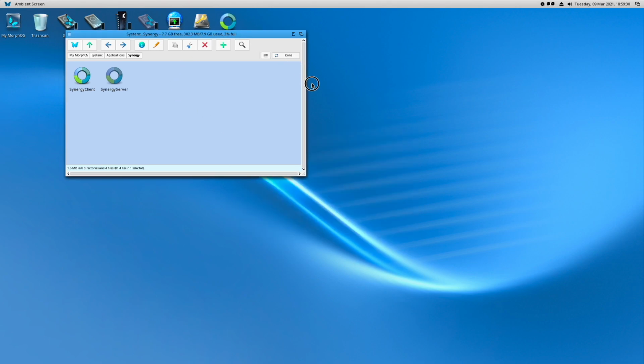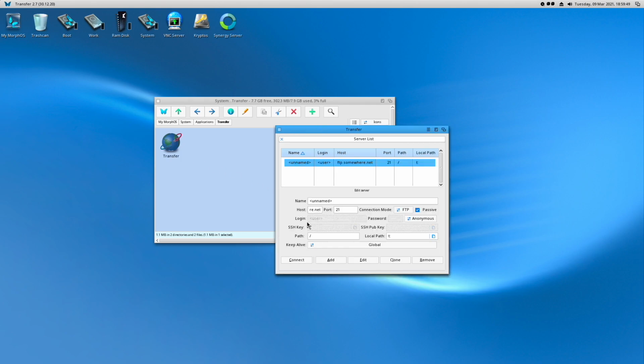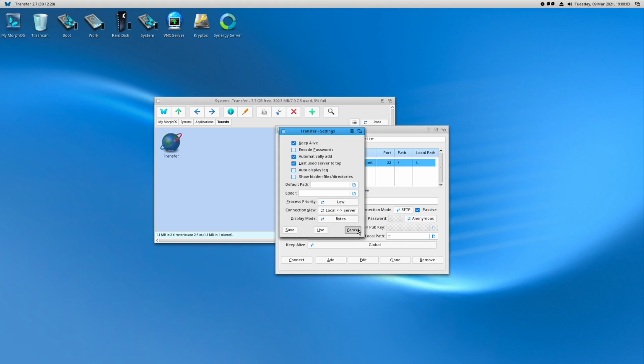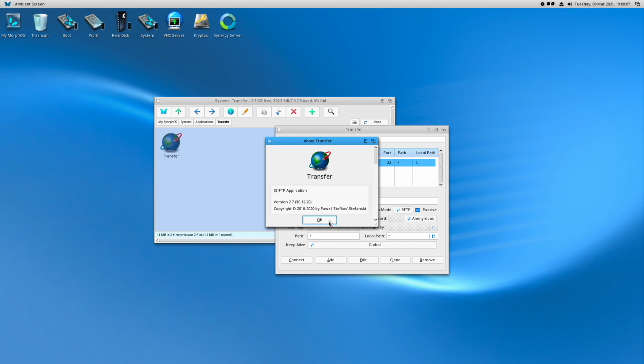And I can see that I really need to quit applications just like macOS, because the applications are open here. So they're just turning into icons just like Windows 3.1. Transfer. Transfer is a FTP or SSH file browser thing. We are going to explore it later eventually. Yeah, SFTP application.